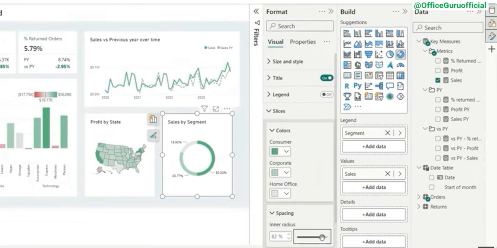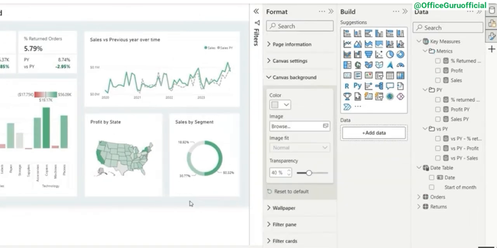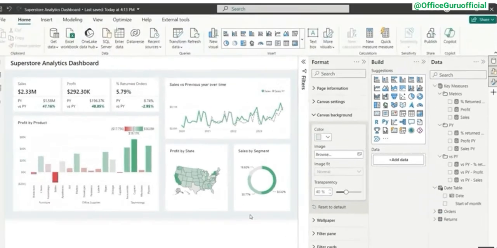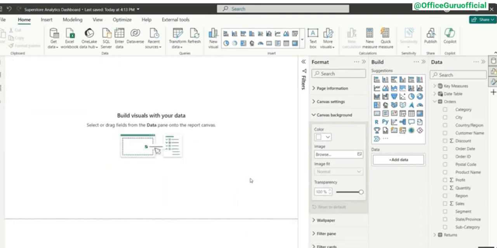Increase the inner radius, so I will make it a little thin. Yeah, this is fine. Let's align these visuals. Yeah. So we have answered all the questions in our report. So one more thing we can do is we can add slicers. We don't have any space to add slicers. So we can add a slicer pane and add bookmarks here. So I will show you a designing technique to add a slicer panel.